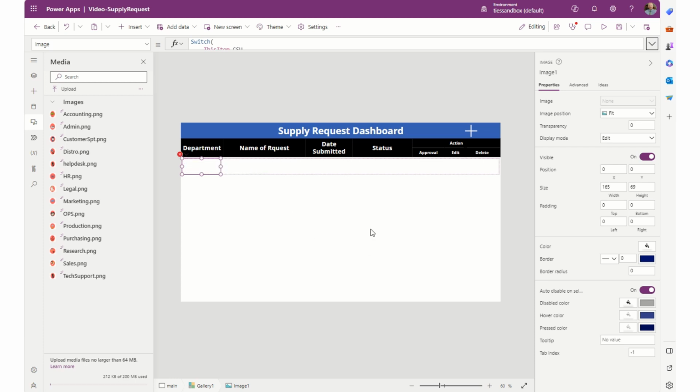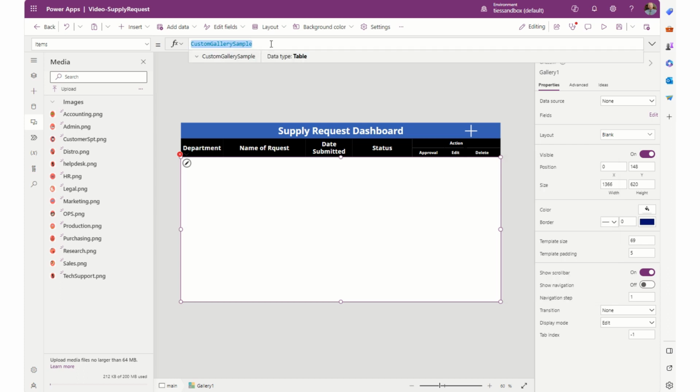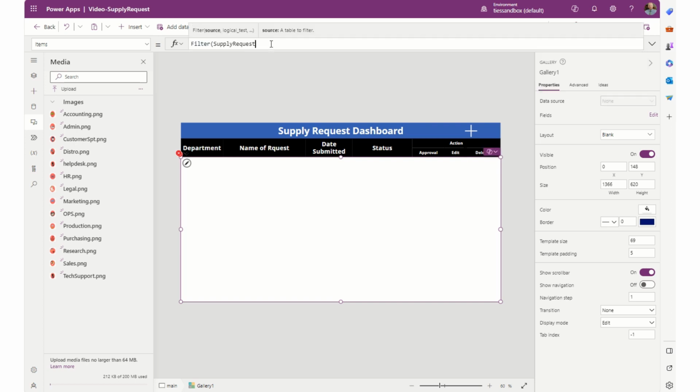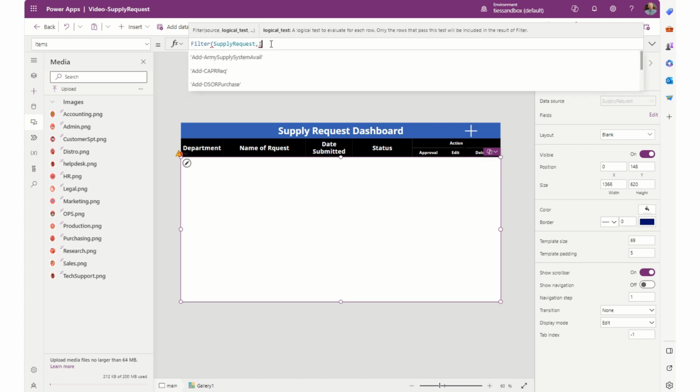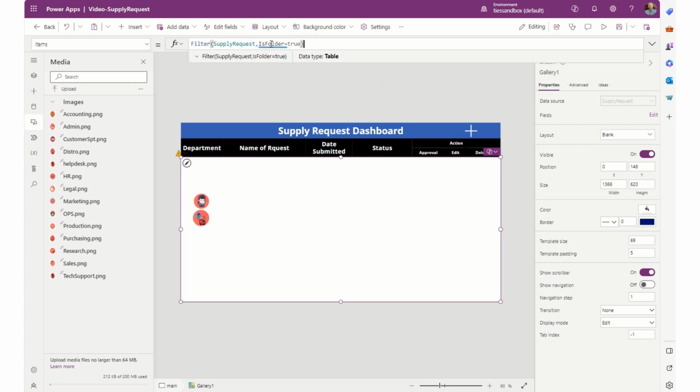Yeah, we're getting to that. Oh, I know why it's doing that, because we haven't put a data source in yet. Our data source is going to be filtered, so we're going to put in a command. Filter. I hope I spell it right. Filter, Supply Request, where Folder equals true. Now we're probably going to add more parameters later on, but right now we're not going to do that. It's fine the way it is. So you'll notice that the red X went away.